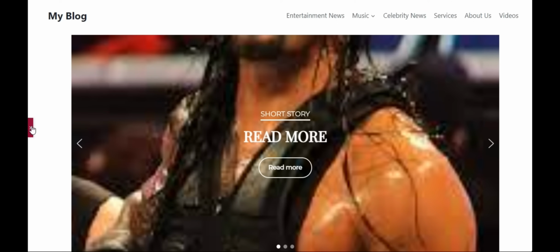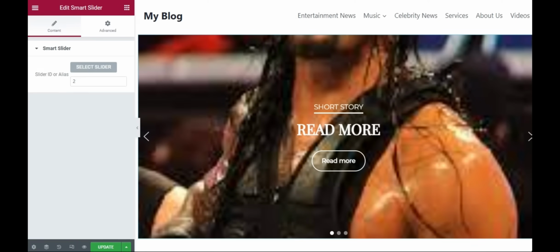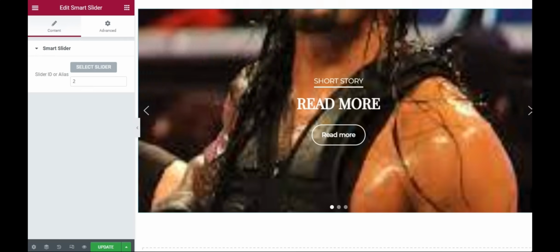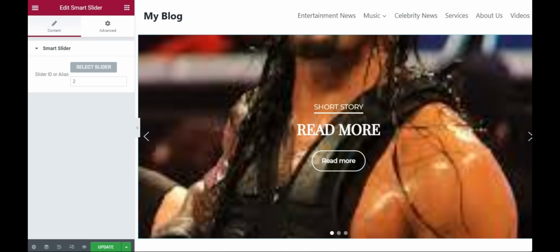All these things here, read more, short story, can be edited at the smart slider. So let's go to the smart slider and see how you can do some of this editing. So let's leave here. I've not saved it, so it is gone. Now let's go to the smart slider. It's here, which I downloaded.